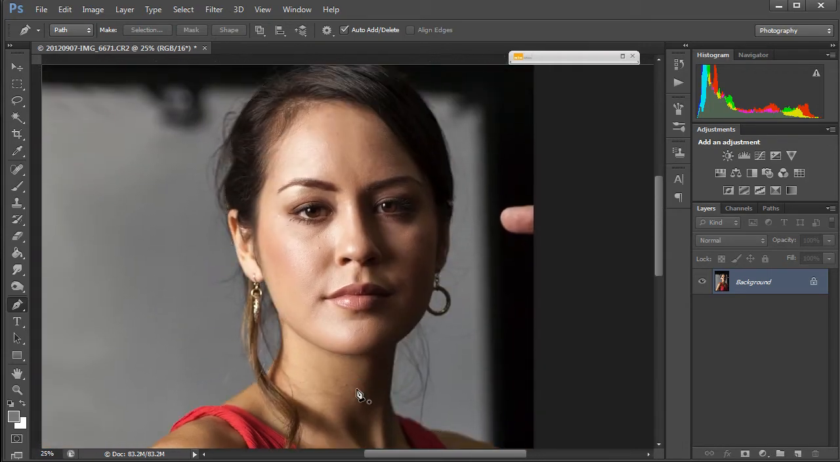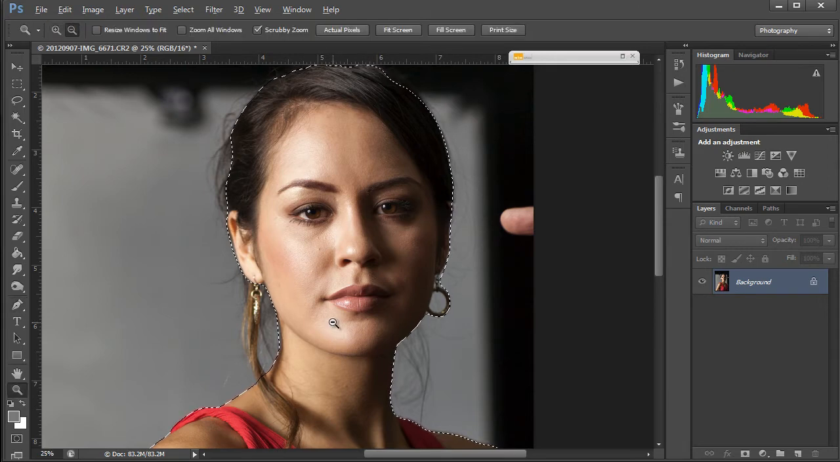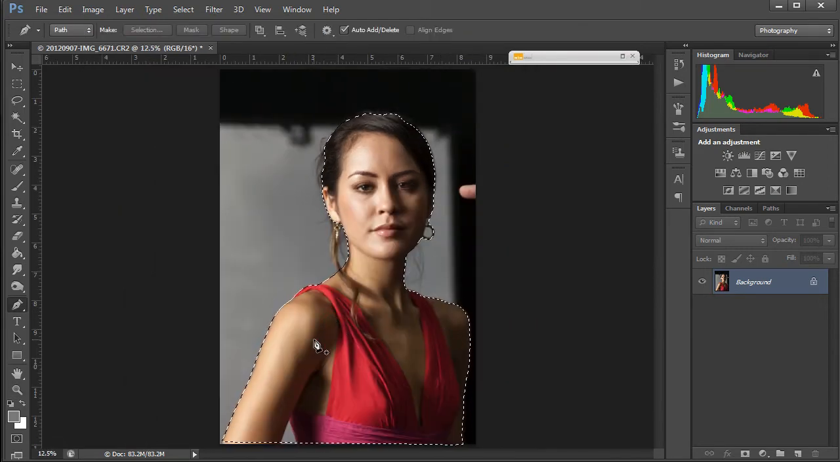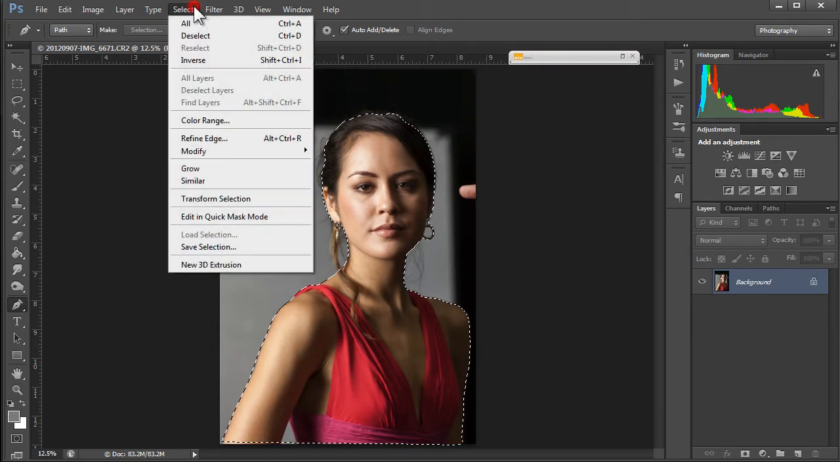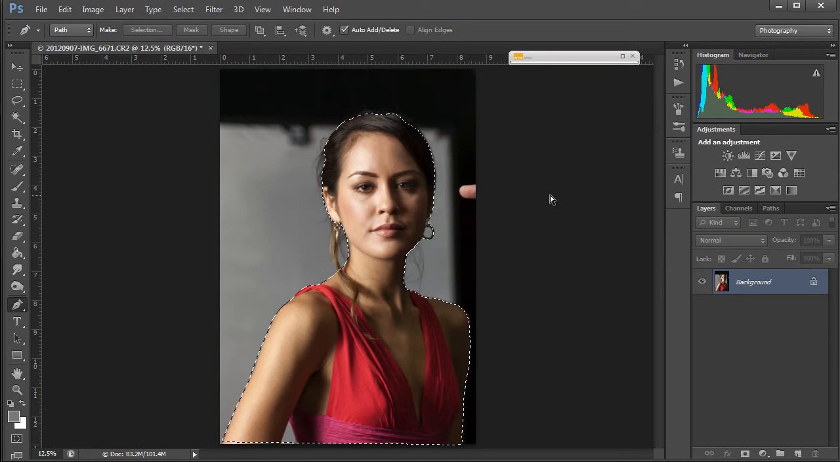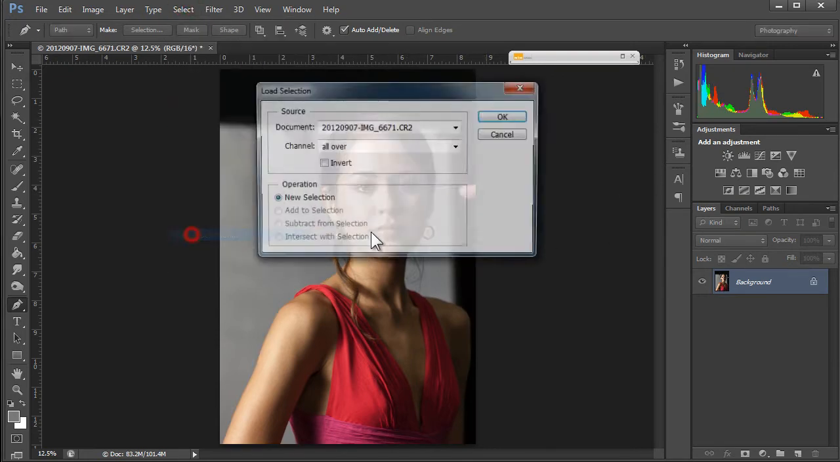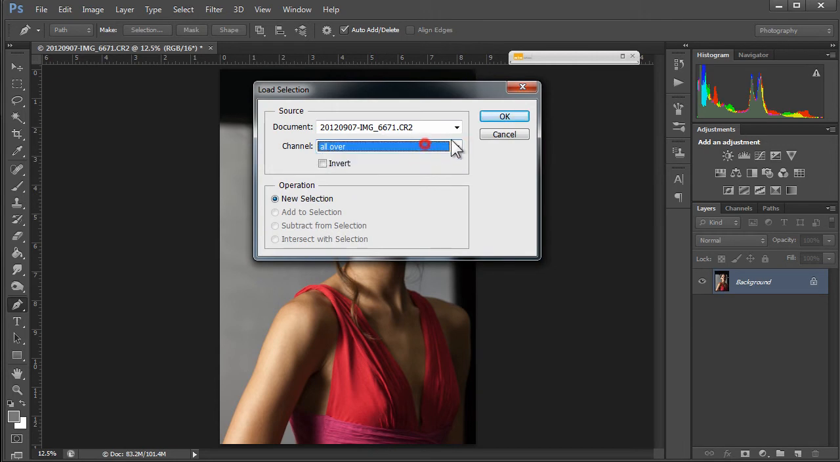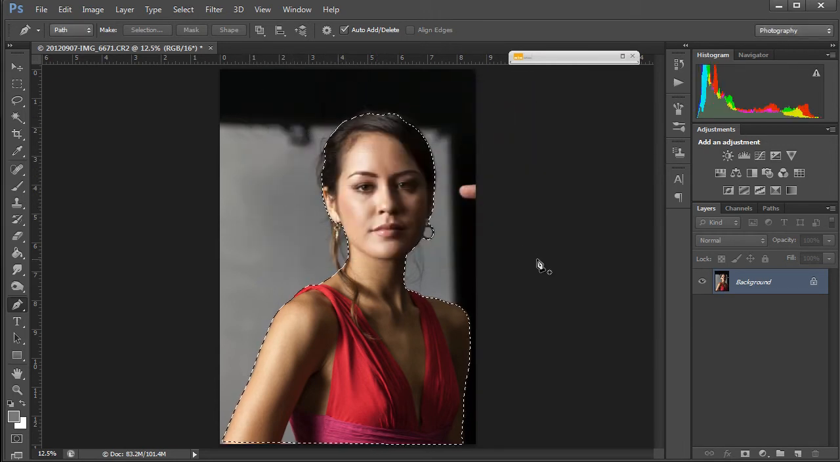So we're going to save it so we can use it. Let's zoom a little bit so we can see everything. We'll go Selection, Save Selection, and we'll just call it All Over. That's just so you can remember what selection that is. So we hit Control D, and we can load that selection at any time. Select, Load Selection, and we call it All Over. Click OK, and there's our selection. We're going to use that in a minute.